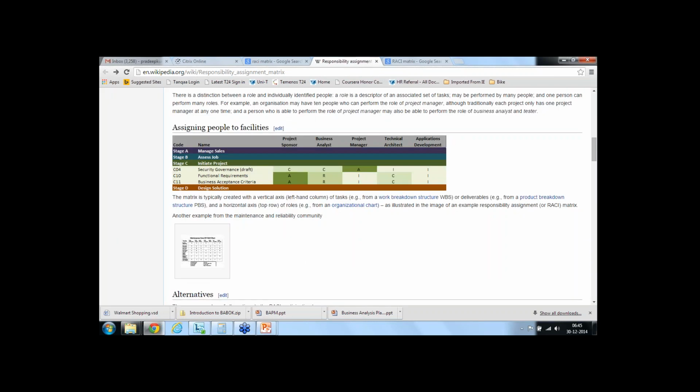Okay. Here you can see one of the RACI matrices which I picked from Google. In this you have a project which has various stages, and you have various parties to that project. In this case you have a project sponsor, and then you have business analyst, project manager, technical architect, and application developer.